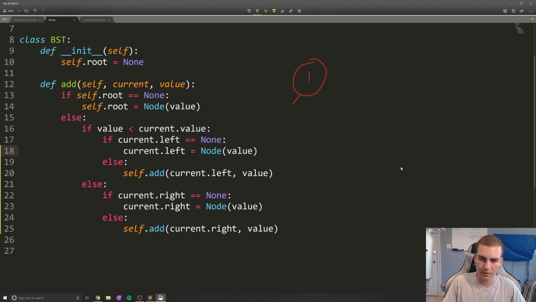We have 1 and we have 3, or I guess that can't really be 3. Let's make this a 7. So that's a 7, that's a 3, and let's say this is a 9, like right here. And I want to add the value 2 into my search tree. Well, let's go through this method that we just wrote and figure out what we would do.